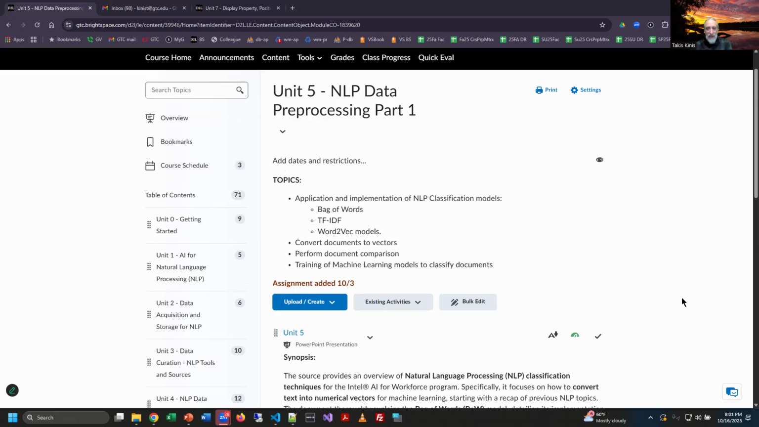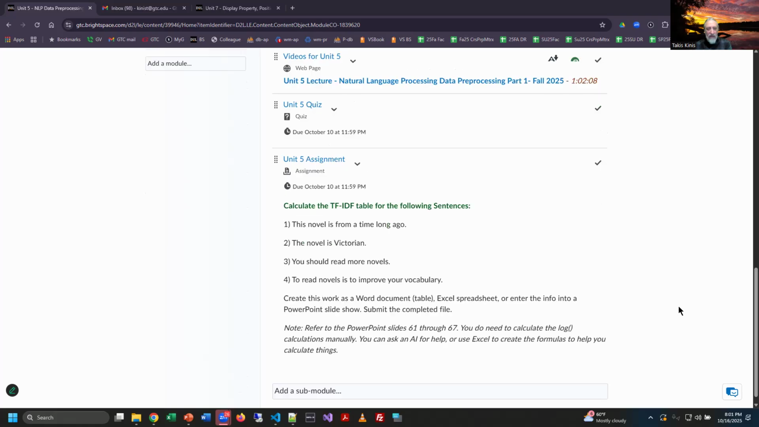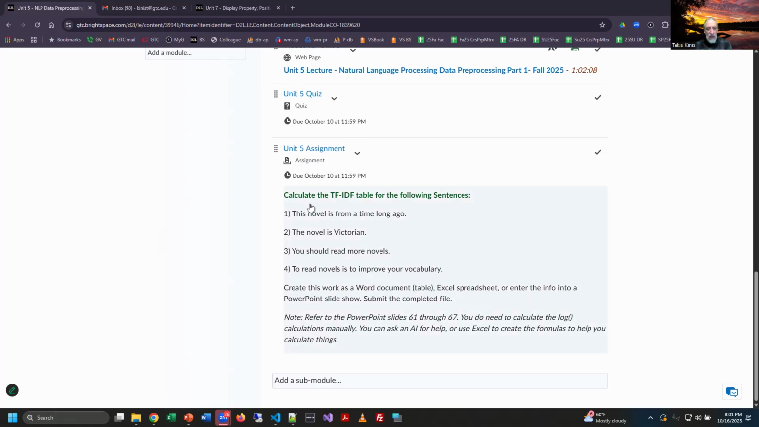I have a request to work on the assignment in Unit 5, the goal of which is to calculate a TF-IDF table for the following sentences. They give us 4 sentences to work with, and we can make this as a Word doc, an Excel spreadsheet, or in PowerPoint, whatever. The point is to communicate the information.